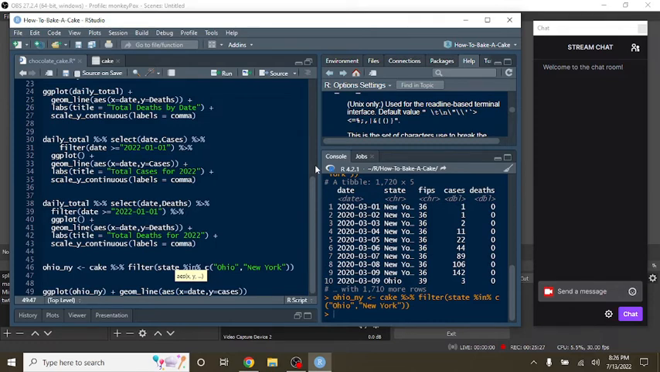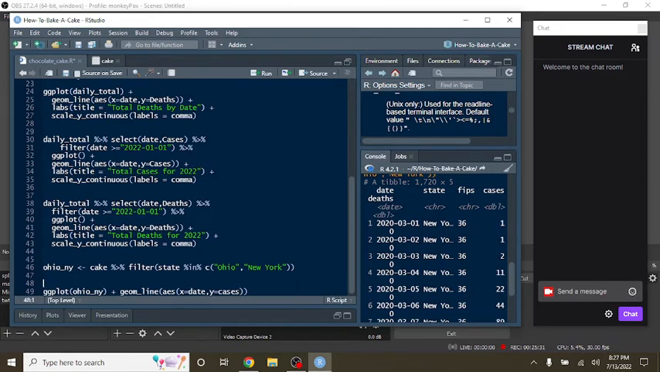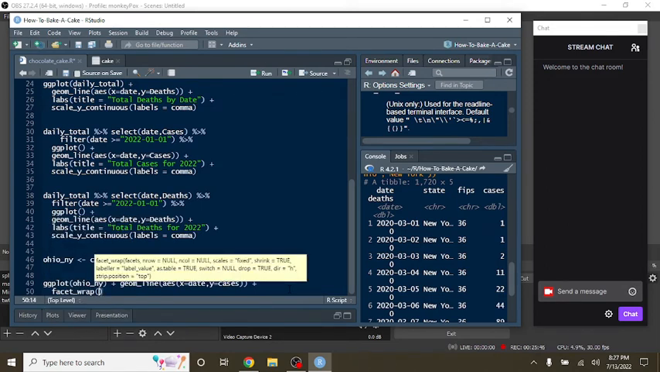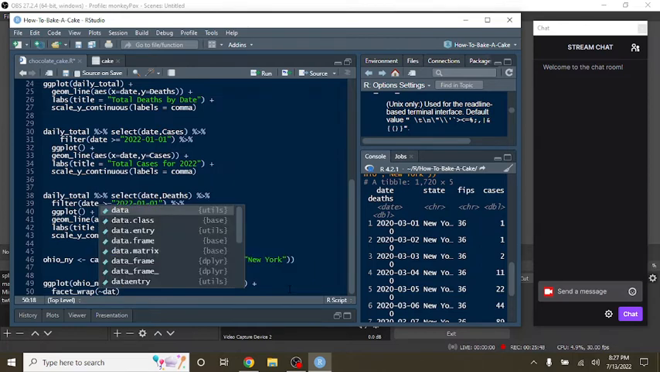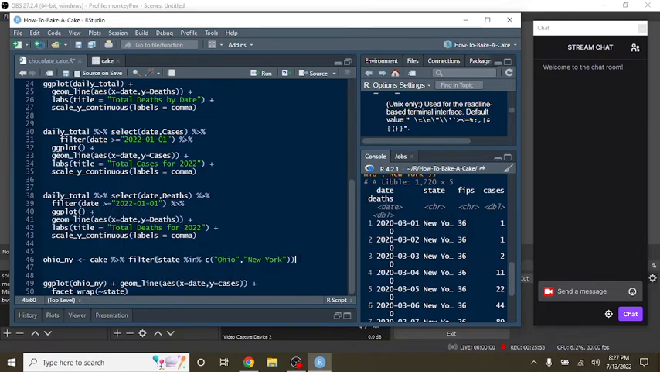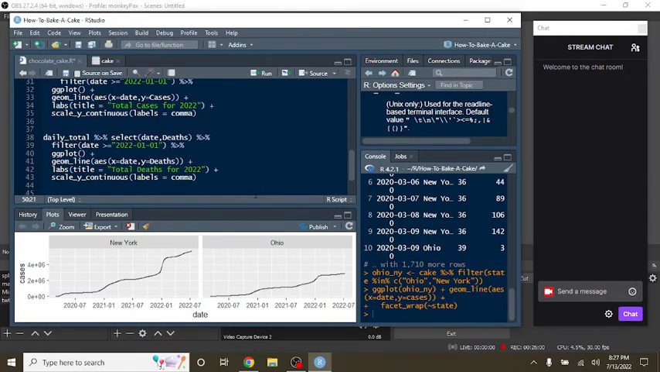Here's what, of course, there's a couple things we can actually do. Let's say you want to create two plots, one for each state. Well, there's a function called facet wrap, with a tilde. So this says separate the plots by state. Now we got a plot for each state.